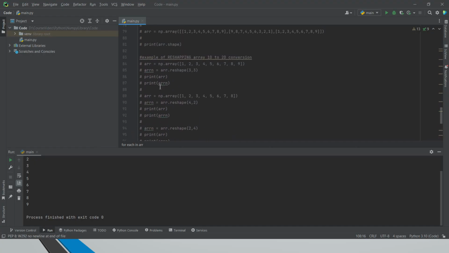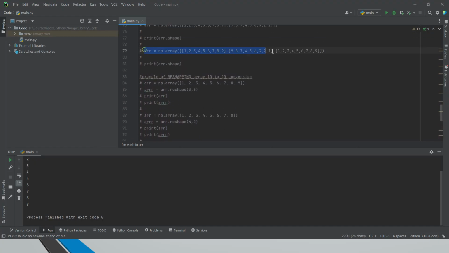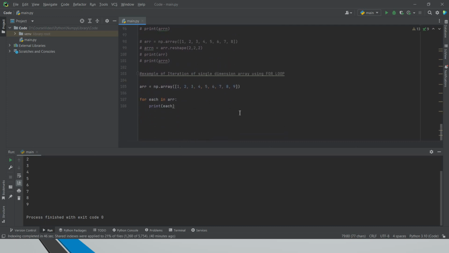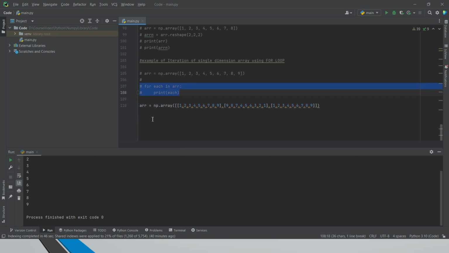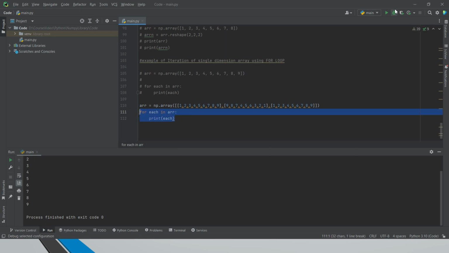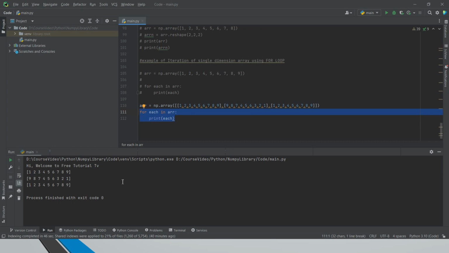So let me copy even this 3-dimensional array. I'll just copy this. Let me comment this, and I will copy this array, and in the same way I will copy this code. Okay, what happened? Let's see that. Okay, now if I print this, what happened? See here. So it iterates for each into that particular array. So now this is the dimension of each array.